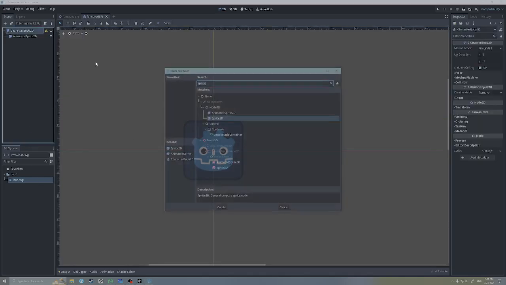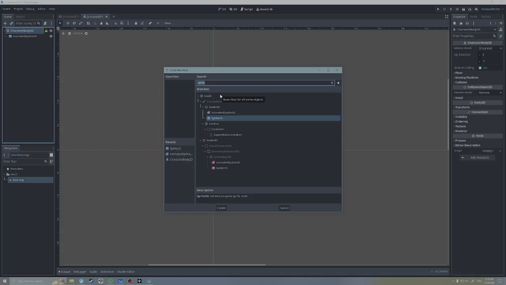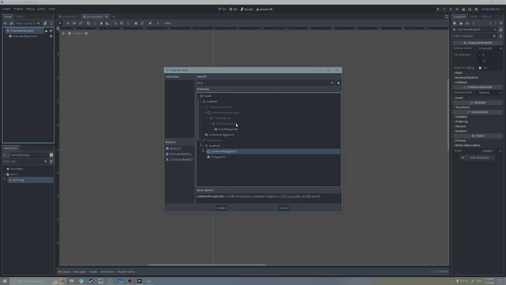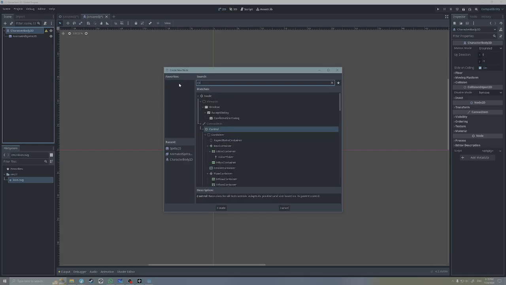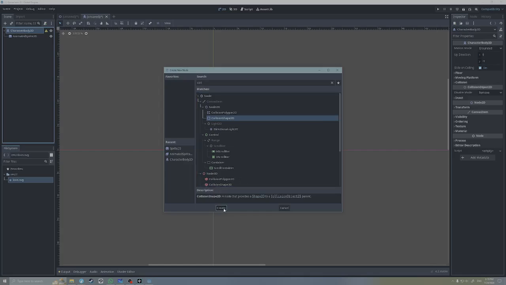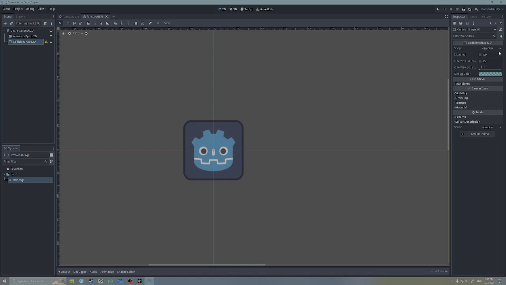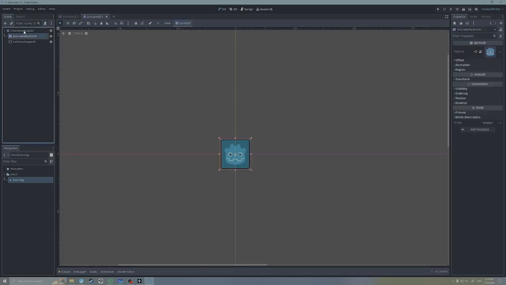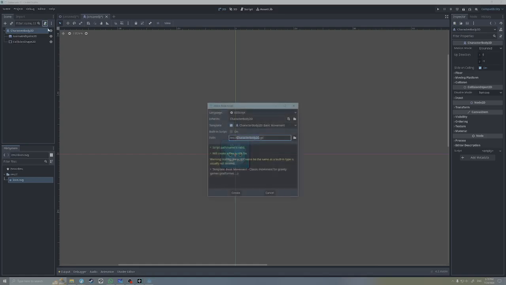And then I add would be a polygon, a collision. That's what I'm looking for. Don't know if I want to use two polygon though. Collision shape 2D, this one right here. I'll use this one, and I can give it a shape. And then that's basically my character. And now I just need to script it.